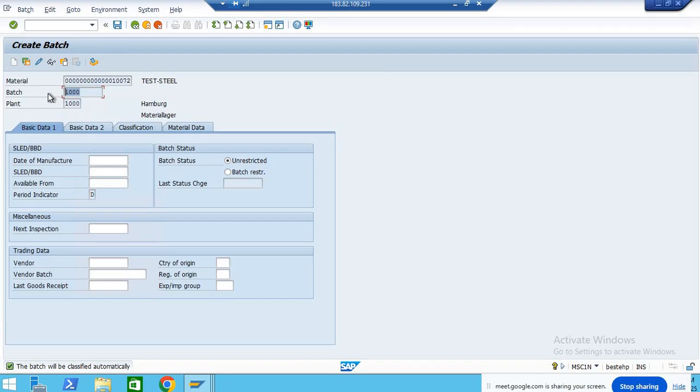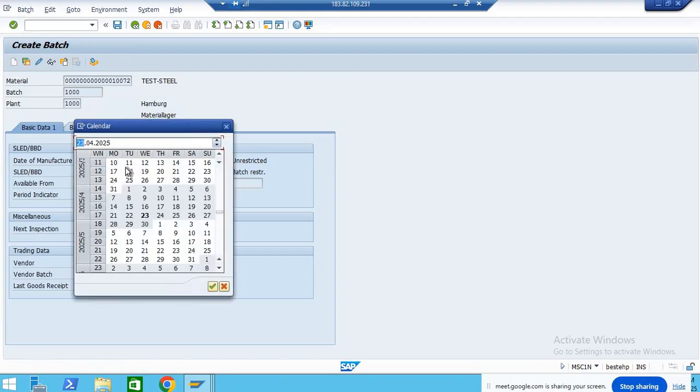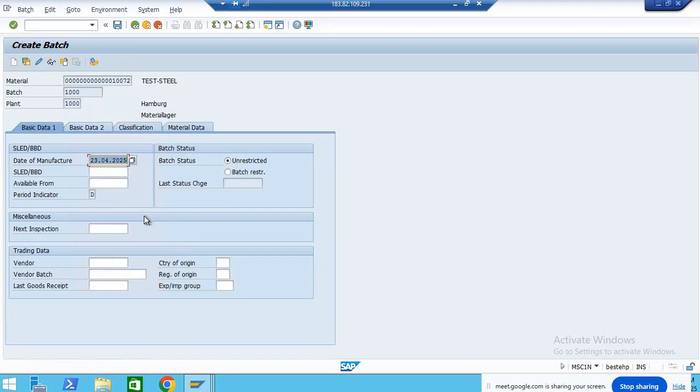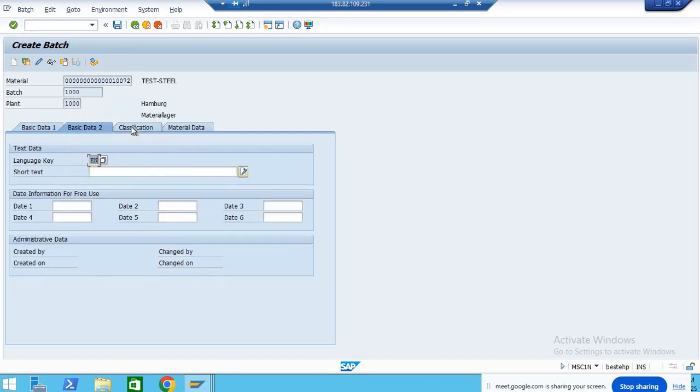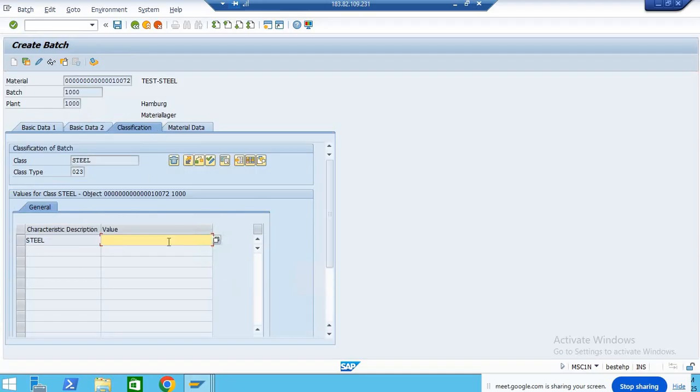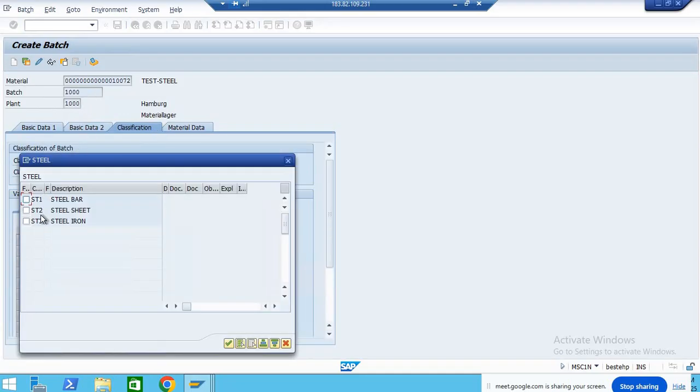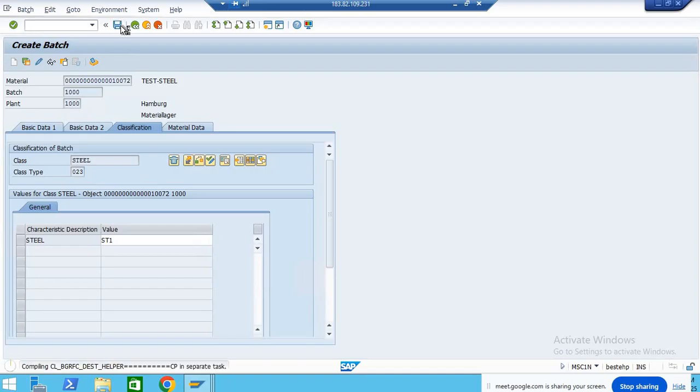Okay, after that I am going to take today's date and I will press enter. In classification system I will come here, which means this batch I am going to assign for which material, I mean steel type. Let's suppose for steel bar, and then I will save.